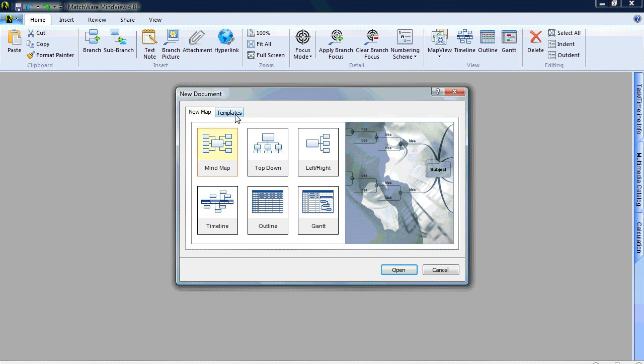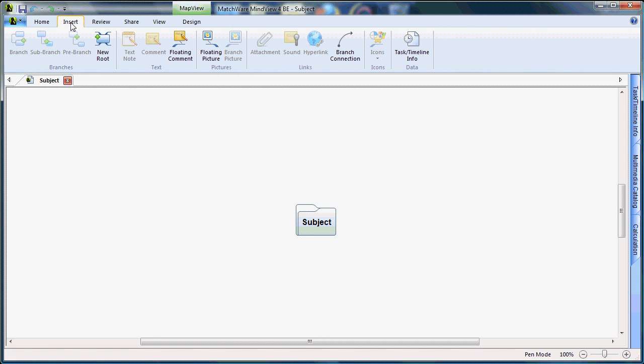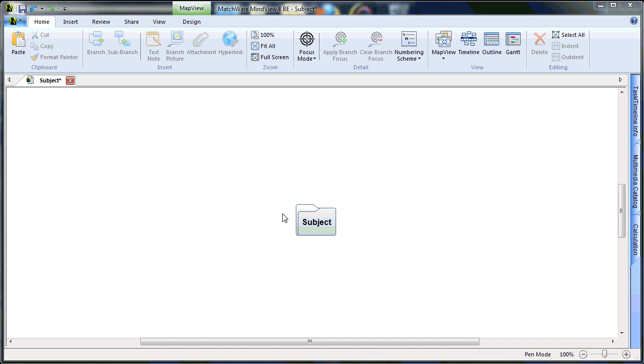To get started in MindView, if you'd like to create a new document, select the view you'd like to design in and choose Open. MindView's interface is similar to that of Microsoft Office, using a ribbon system at the top, separated into tabs, which contain the individual features for that specific tab. To get started using MindView, simply left-click the root and give your project a name. For this example, we're going to mind map an agenda.